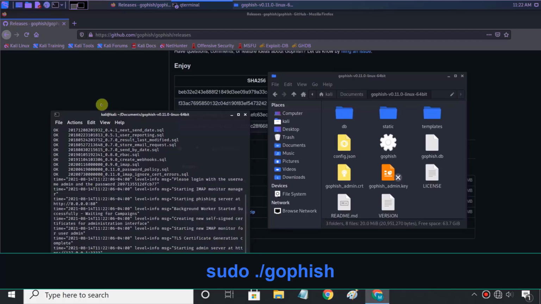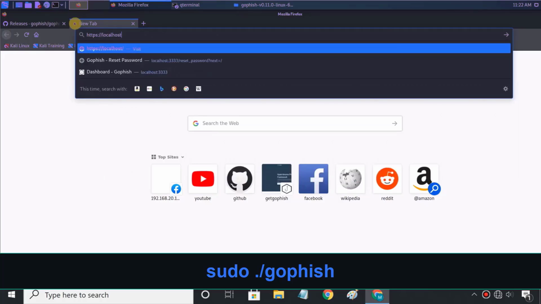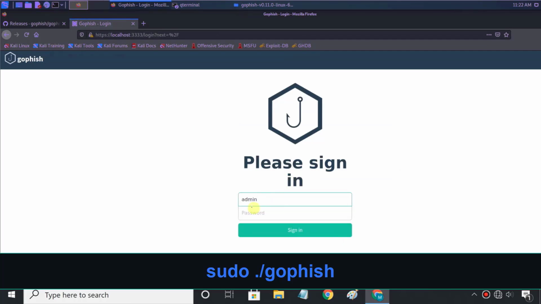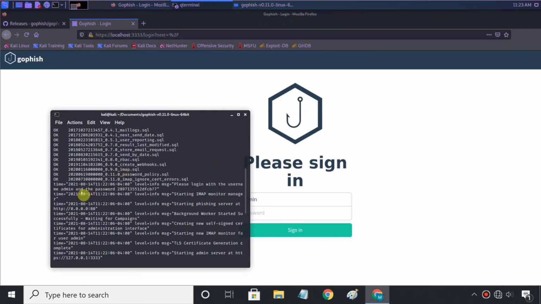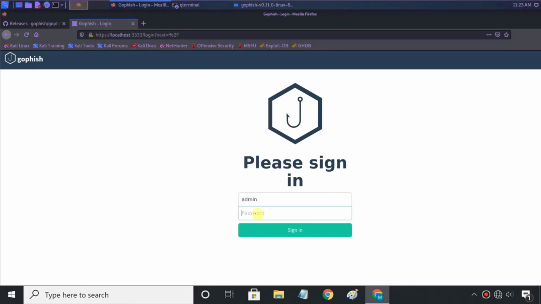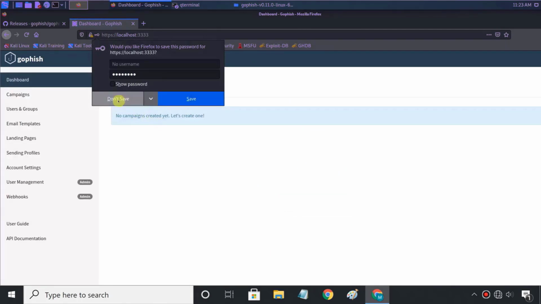Now log in Gophish from the local host and use the port number. See the default password from the terminal. Copy this password and paste it here. Now reset your default password.